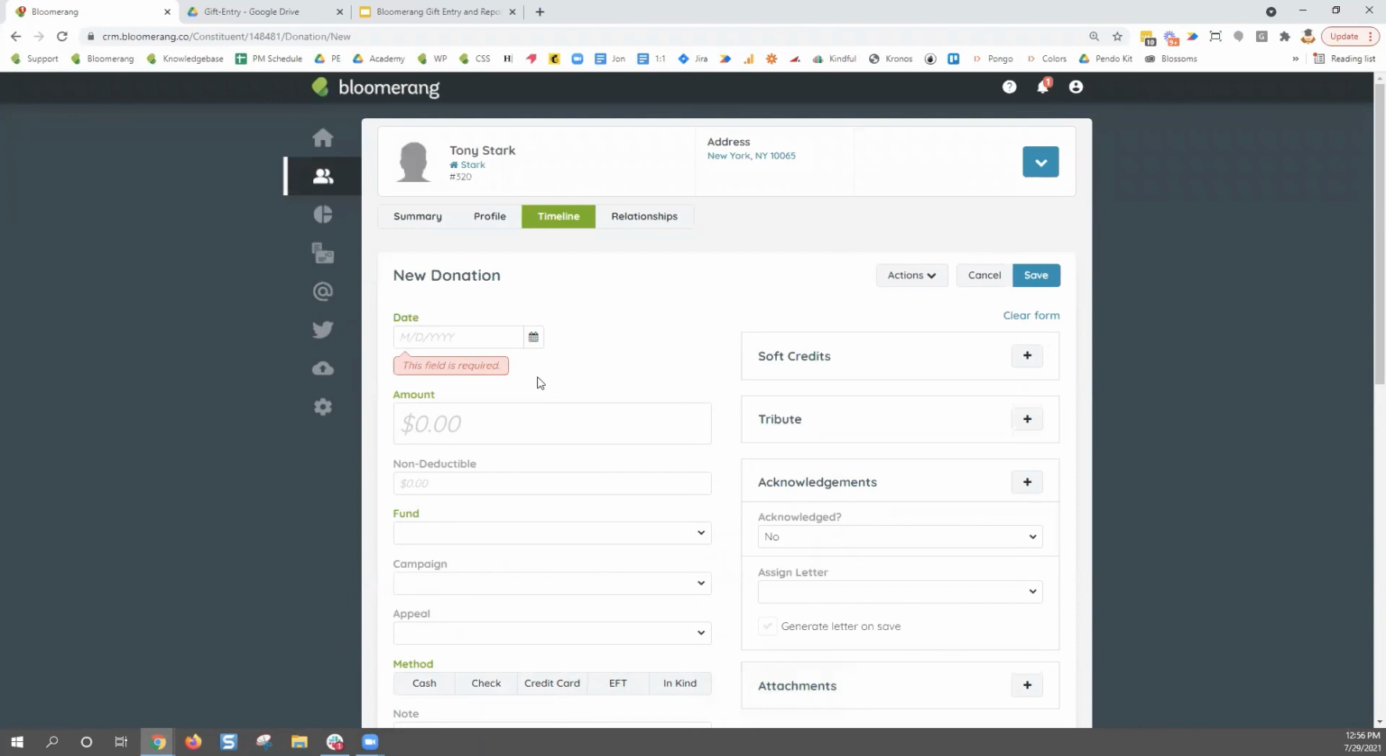And that just helps with your gift entry, right? We see this a lot when you're getting a lot of responses from a particular appeal. Maybe you had an event last night and a lot of people gave you some checks. So a lot of things will be common between the different gifts that you're entering. You can use these default fields or save those as defaults, so it can save you a little bit of time on your gift entry.